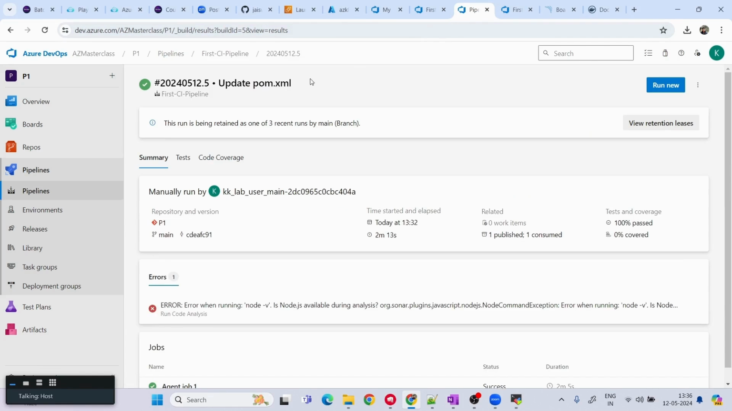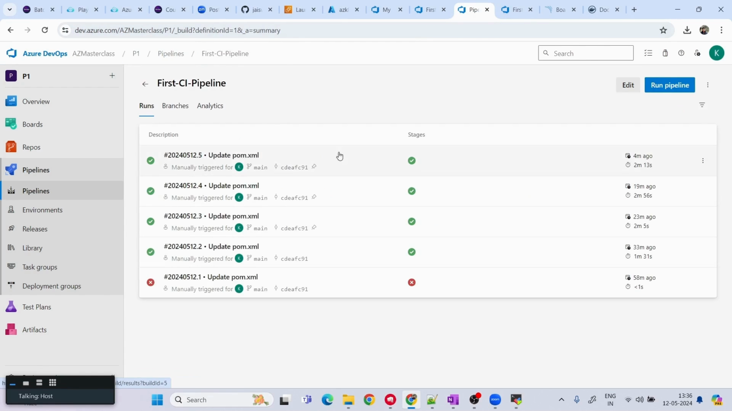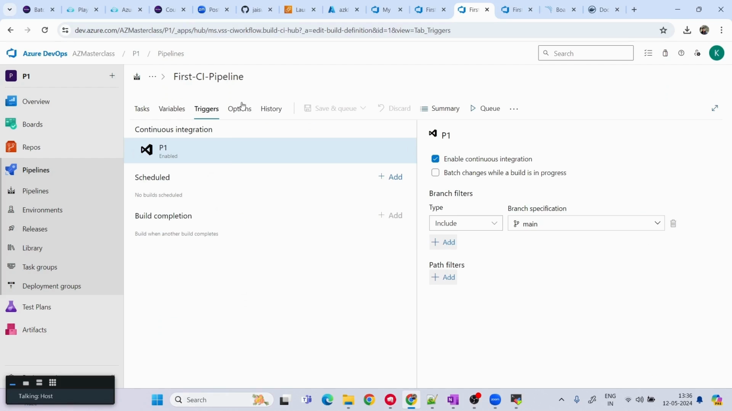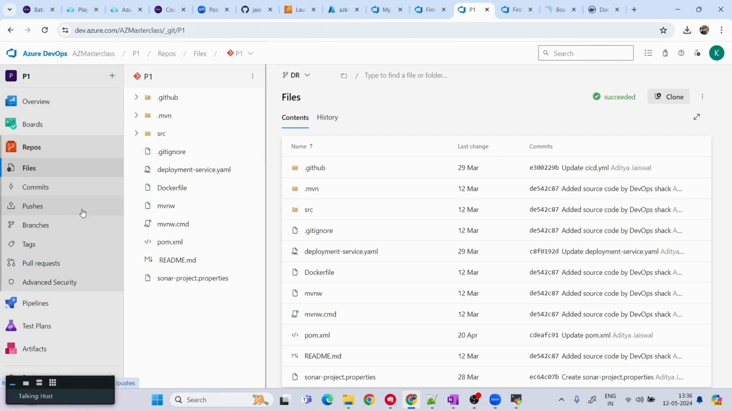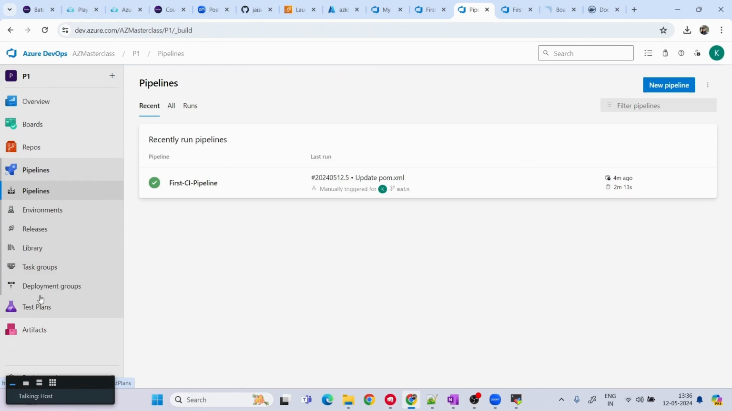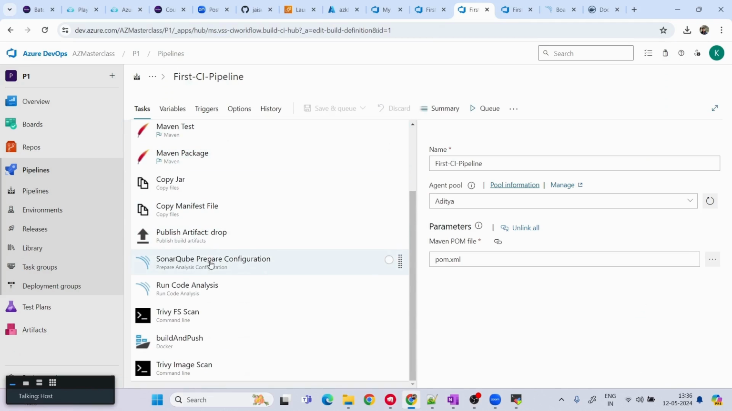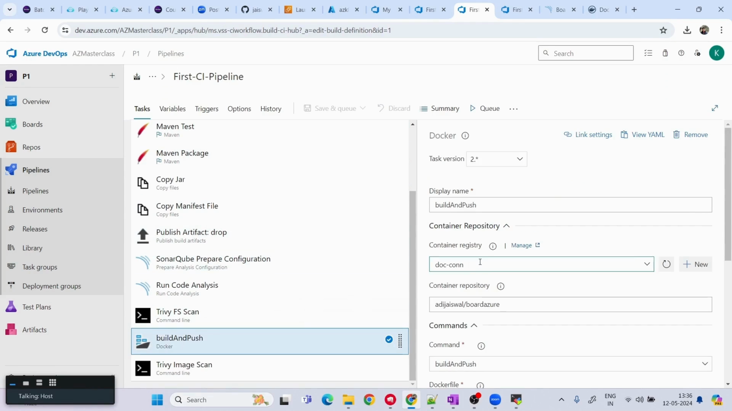Okay, so now let's do one thing. Let us make sure that we have this trigger enabled in the CI pipeline also. And now let us try to make some changes in our repo. I'm going to update the Docker image name in my repo, and we can get the Docker image here.